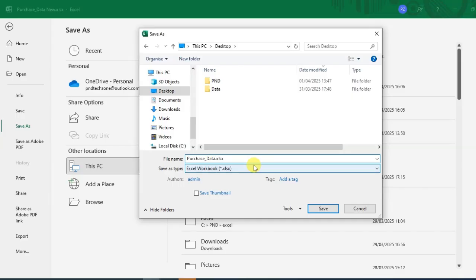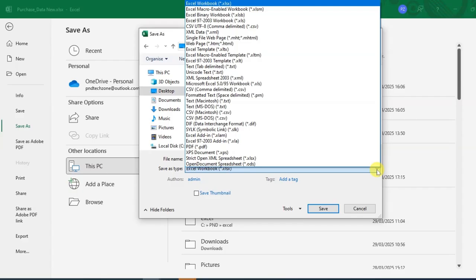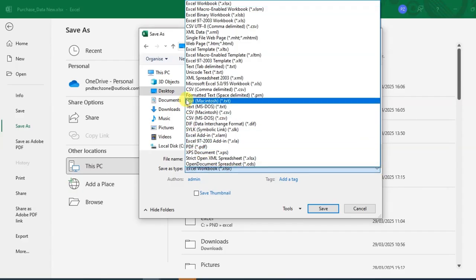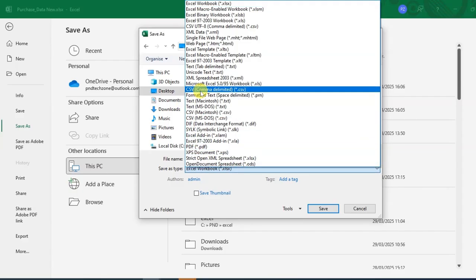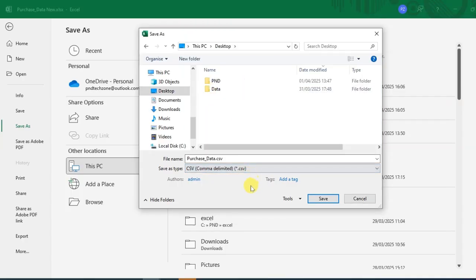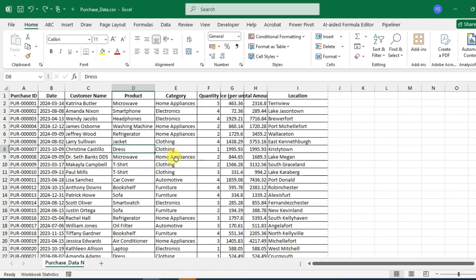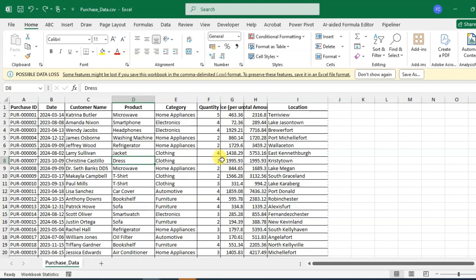I edit it here, and here is the file type, Save as type. The default selection is Excel Workbook, and if you want to change it, just click on this drop-down arrow and select CSV (comma delimited). Just click on it and click on Save. That's it. Your file is saved as a CSV file.